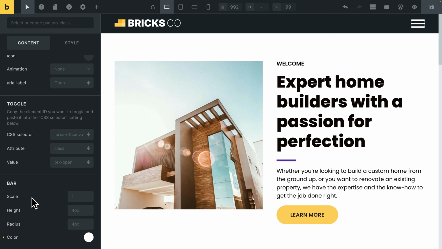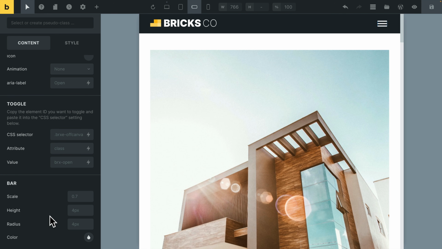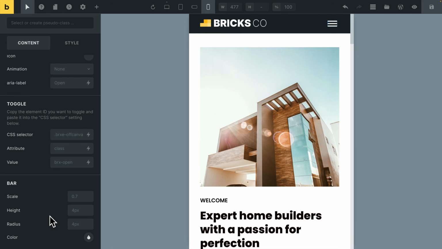We change the size of the bars with the scale. The default is 1. Let's try 0.8, 0.7. I like that. And the height and the border radius of the bars, that means the rounded corners, I'm happy with these as they are. Command B to check that on tablet. And again, mobile landscape and mobile portrait. Yep, I like those.